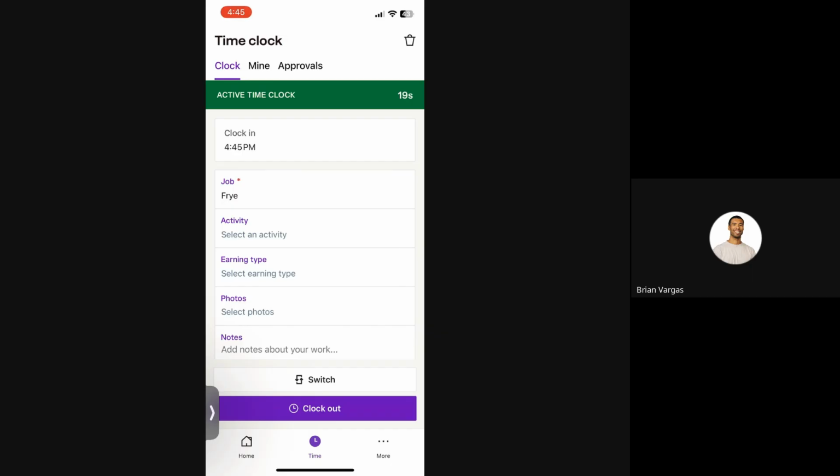You can see your exact clock in time, the job that you've chosen, and then some other fields here, as we see on the timesheet. Some of these fields may be different depending on when you clock in, but you can see the whole host of fields here. So some important ones to take note of are going to be photos and notes.